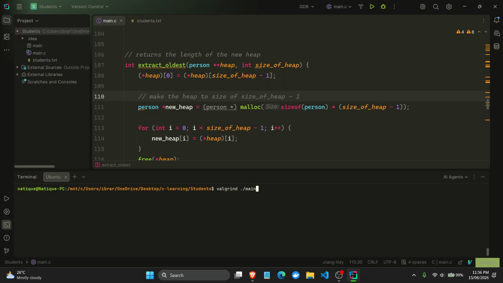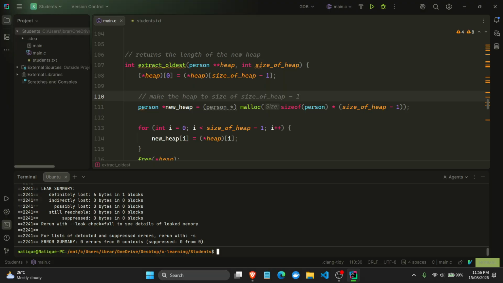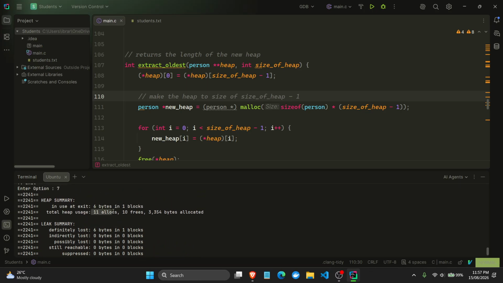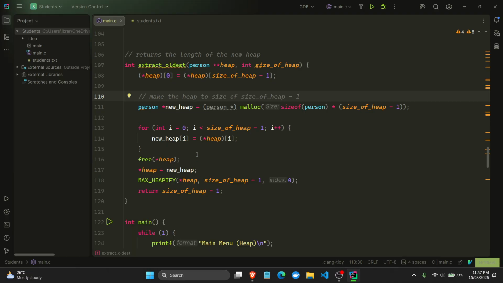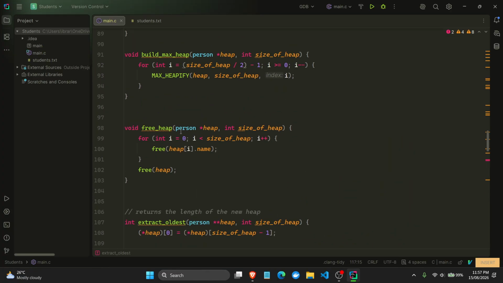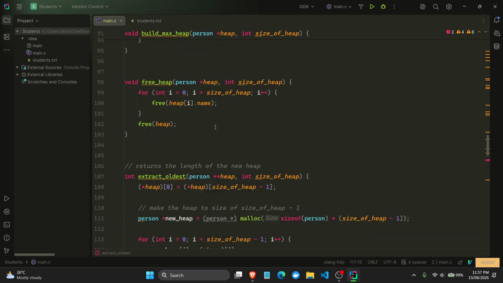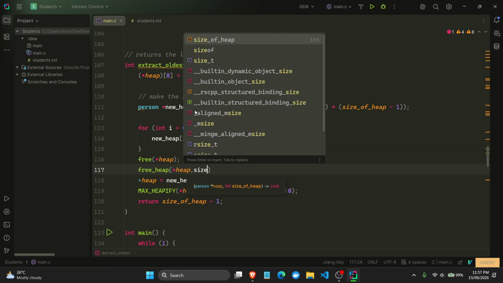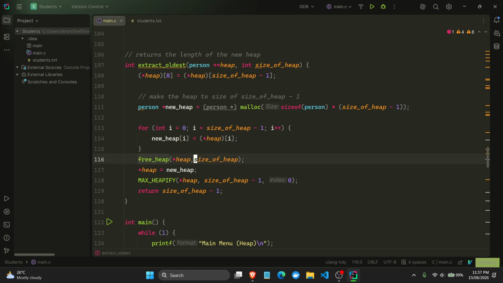Valgrind. Let's see. So we had 11 allocs and 10 frees. Got it. So here what we're doing is like heap, free heap. This one's the application, so we'll give it that, and this one's the size of it. I mean, technically, the size of this is the size of the heap at the moment, right? Right now it will be that only.